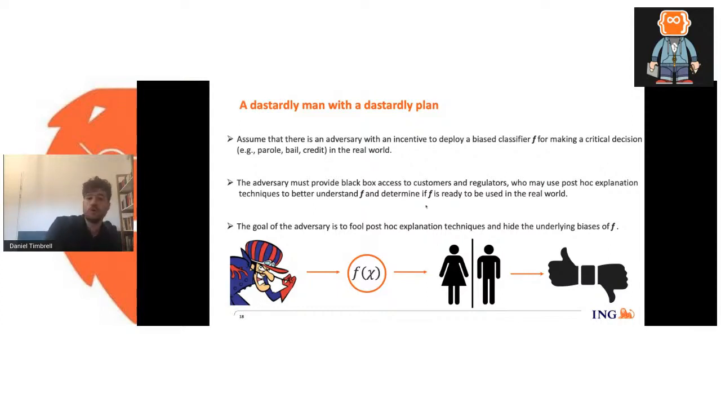So now assume that there is a dastardly man with a dastardly plan. That's this guy here. And his goal is to essentially deploy a model that is, let's just say, incredibly sexist. And this is going to be used for a critical decision. So I work in a bank, so let's pick a financial example. Let's say he's running a model that uses purely sex to determine whether or not someone can get a loan. So women are not allowed loans and only men are.